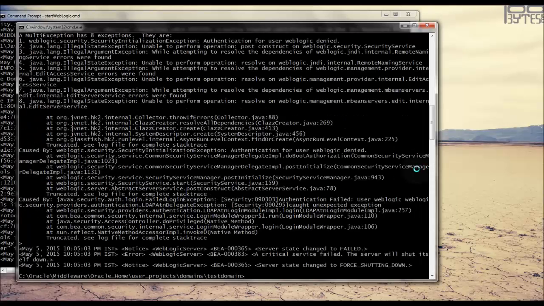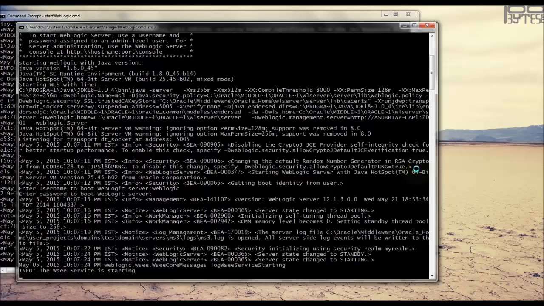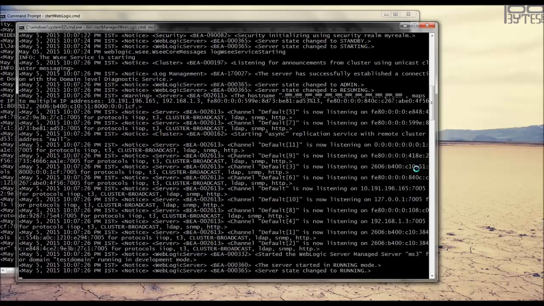Now let me start the admin server. Okay, my admin server is running now, and I'm going to start managed server 3. Now this should pass. You can see it has passed, and you can also see the listening address will be 7005. So this is how you have to start the WebLogic managed server from the command prompt. For the very first start, you need the admin server to be running.